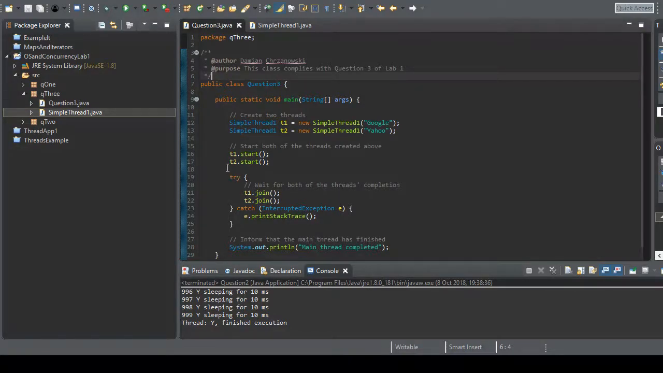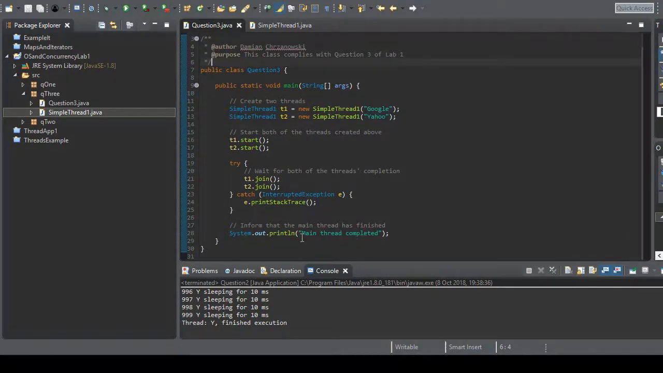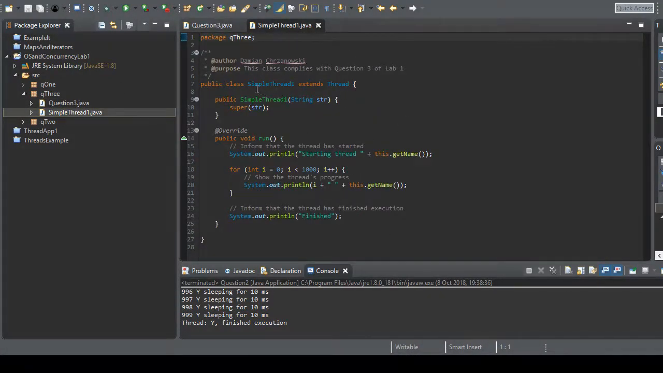So as you can see, Damien has a good amount of comments here that are to the point and informative. As you can see, create two threads, start both the threads, create above, wait for both threads completion. So that's good, and then main thread completed. So that's good here because you need to know exactly when the main method has finished. So this is good. And then we'll just jump over to thread 1.